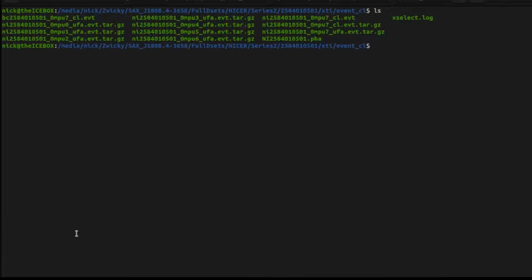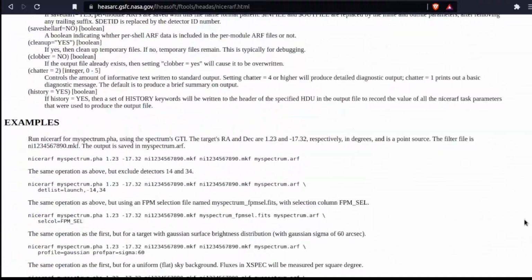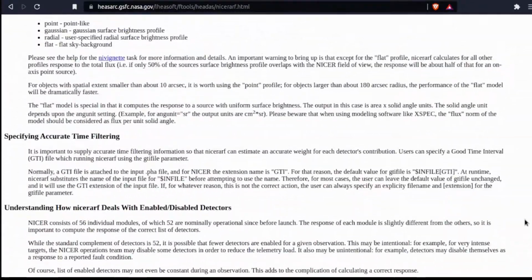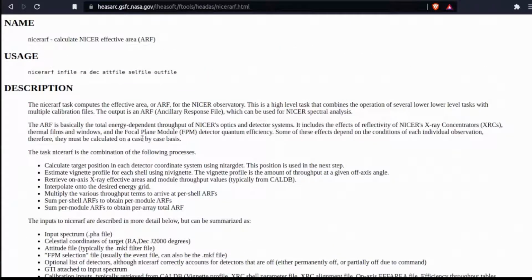So now I'm going to pop this back open, and you can see here is our spectrum file, and this is going to be very important. We're going to start off with the nicerarf file, and so let's go look at that documentation. The nicerarf file calculates the effective area of NICER, and in order to do this, you're going to need a few different parameters.